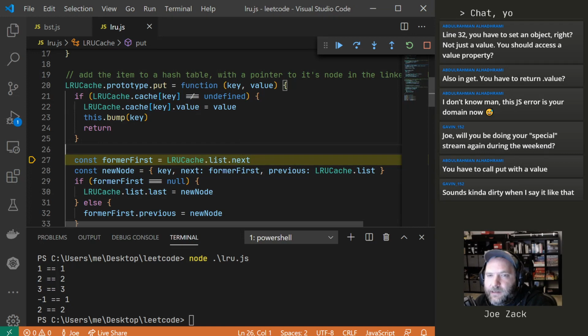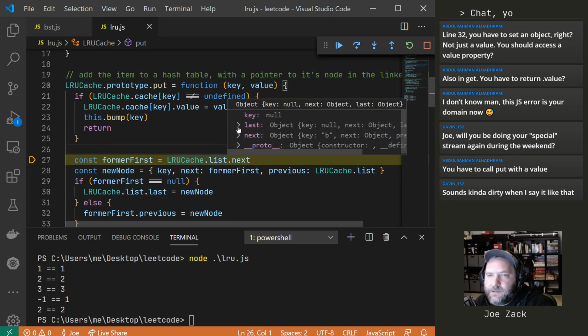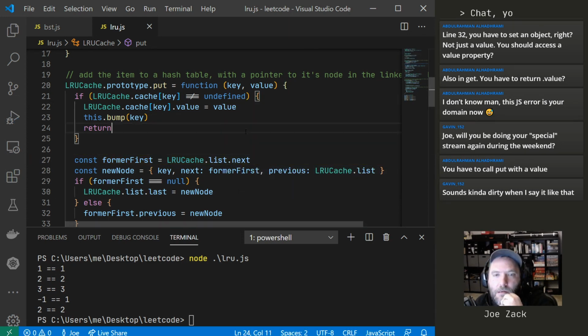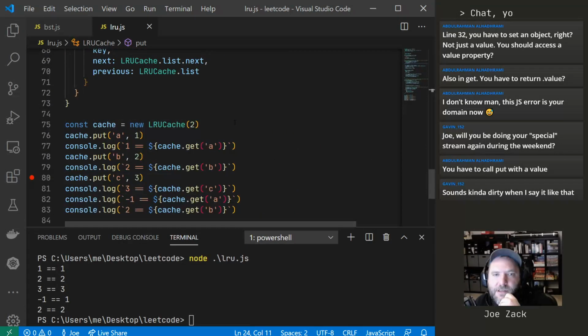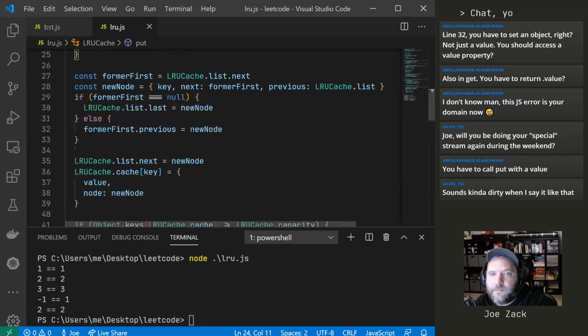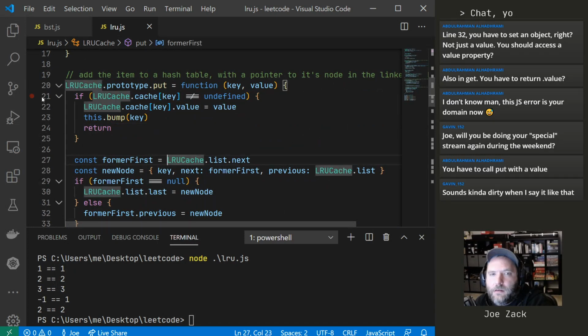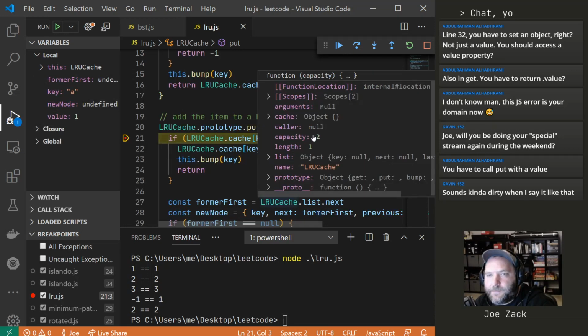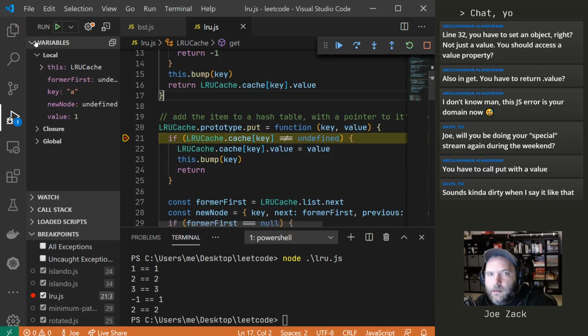So if we look at list.last, we should see that it points to A and it does not. So that's the problem. We didn't update last. So this was a problem even before we got here. So I'm just going to set a debug point on put. Start this thing up again. Now we're pushing it A. Get out of my face.